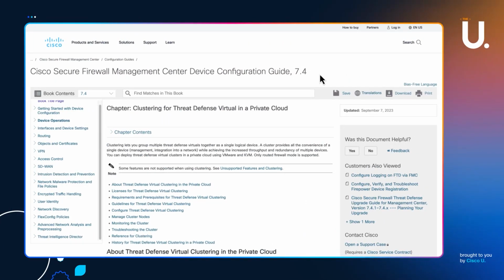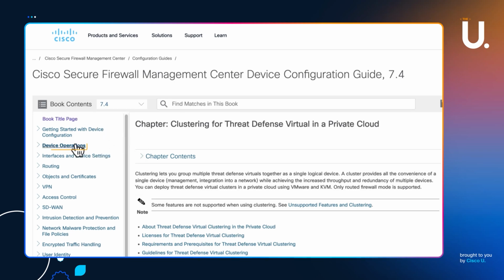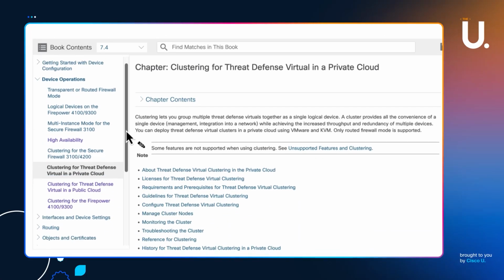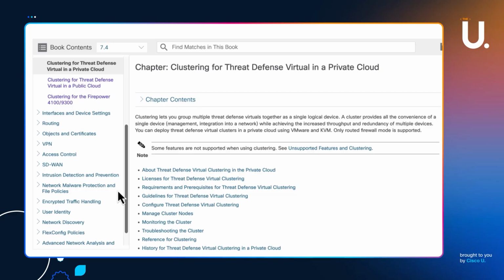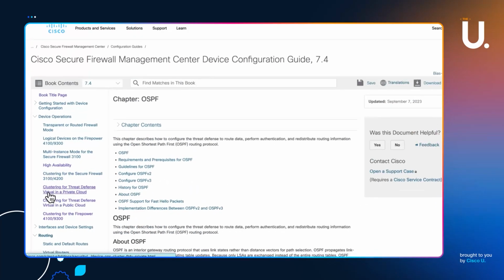As a reminder, more in-depth detail of this can be found in Cisco's configuration guide. I'm using version 7.4.2, so that's the one I've selected, but there are alternative versions as well. Remember that 7.2 was the earliest release where private cloud clustering, and actually public cloud, was first introduced. In this configuration guide, in device operations, you'll find the section for private cloud clustering. If you're new to OSPF, the other part I'm going to demonstrate is in the routing section of this guide. You'll find details on OSPF.